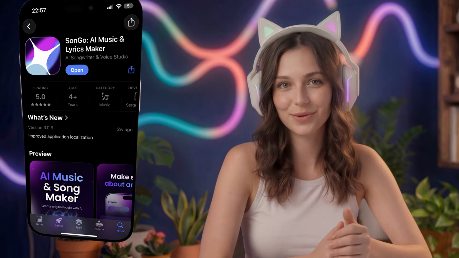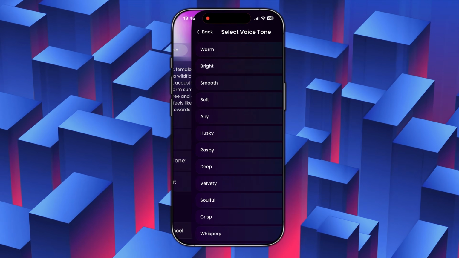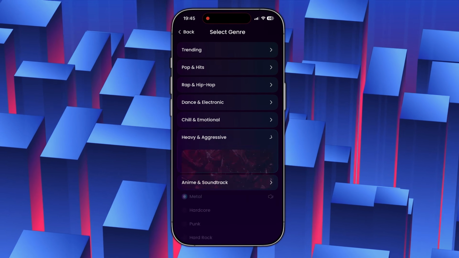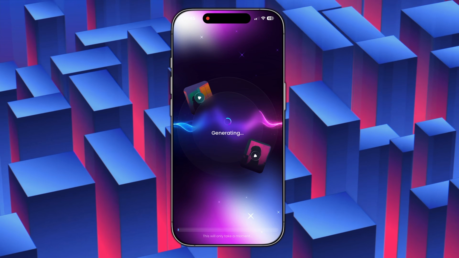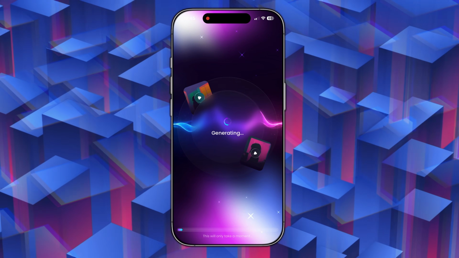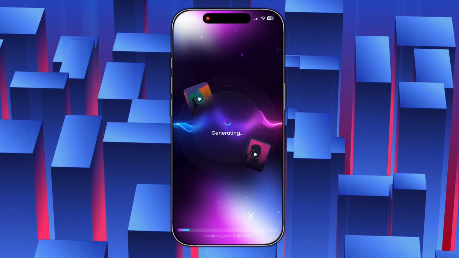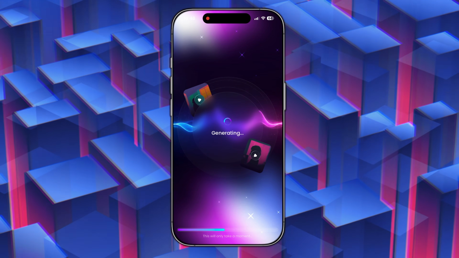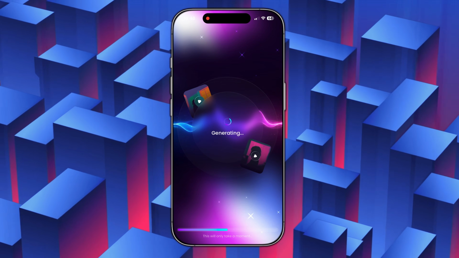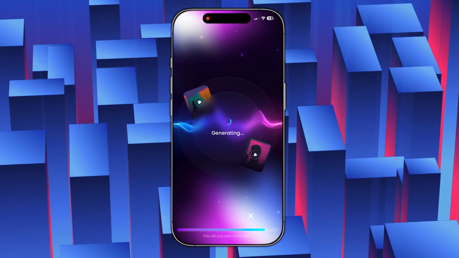Let me show you. The app is called Songo, free on iPhone. You open it, go to Create, type your prompt, and hit Generate. 30 to 50 seconds later, you have a completely original track. No copyright, no licensing. Yours permanently. And here's what makes Songo perfect for podcast intros specifically. You can describe the exact mood and energy of your show in plain words, and it delivers exactly that. Let me show you 4 different podcast styles right now.